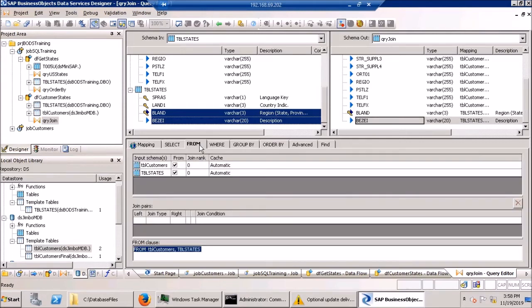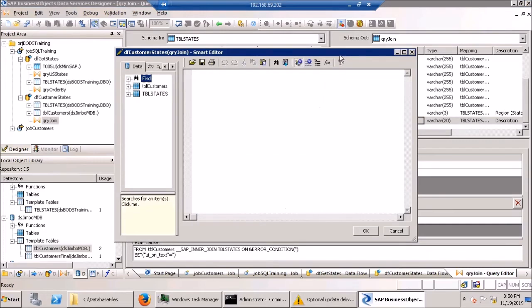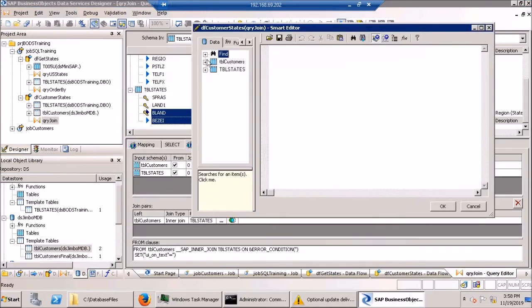Here in the from, this is going to be a little cumbersome, but again, a little knowledge goes a long way. You can see that you have these two import schemas, and they're both ticked, and that's what we want. And you're going to do a left join from customers to a right join on table states, and it starts knitting together the from clause that it's going to throw into the SQL query, and then you hit this smart editor. It's really clever.